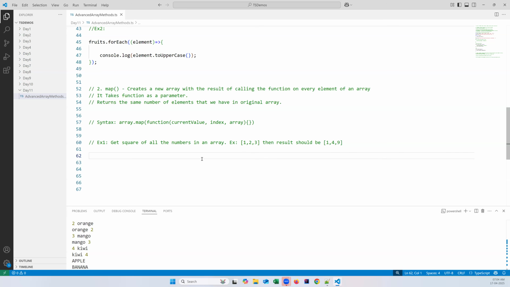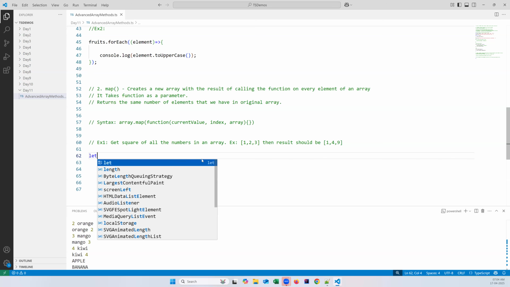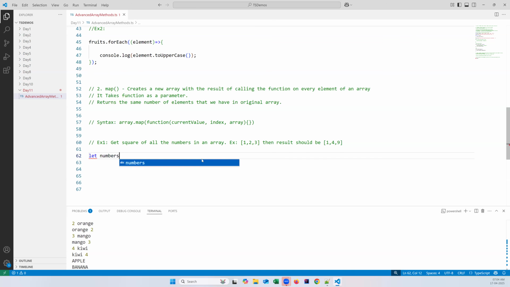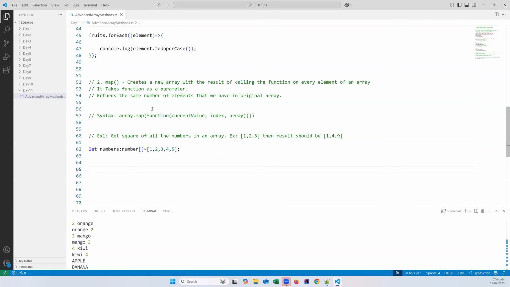So how can we achieve this by using map? Let me create an array. I'm taking a new array here, let's say numbers, a number array. And here I'm storing a few numbers. In the brackets, I write 1, 2, 3, 4, 5. 5 numbers I'm taking. So now I want to find the square of each number and print those squares in a separate array. So this is my original array, and I want to find the square of each number and store them in a separate array, and that I want to print.